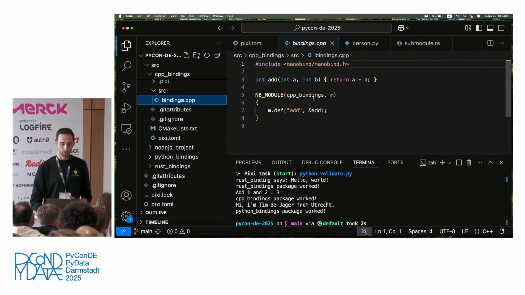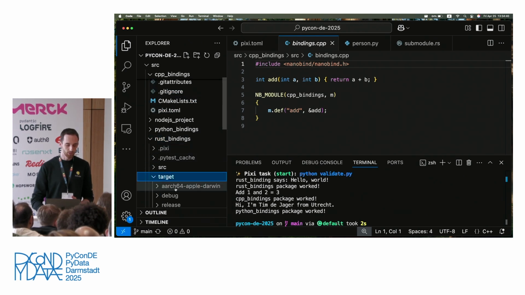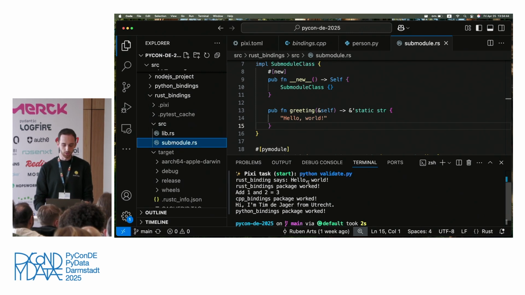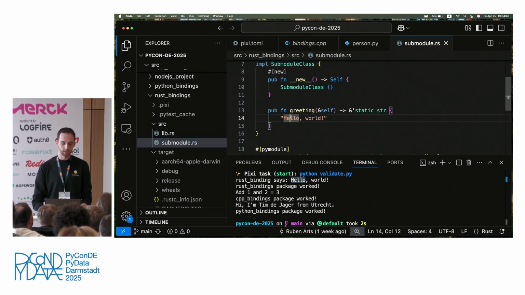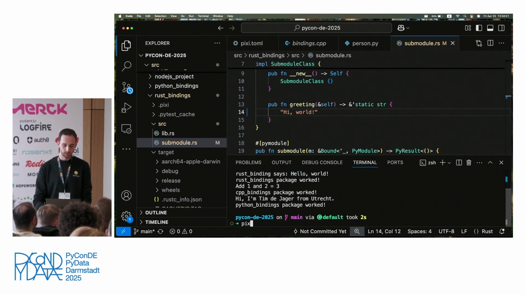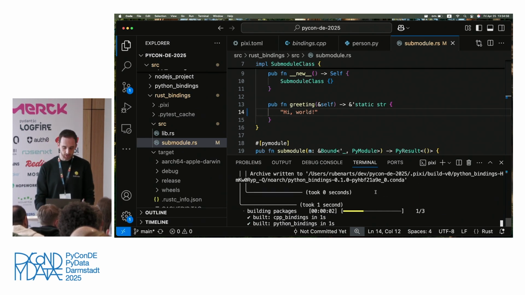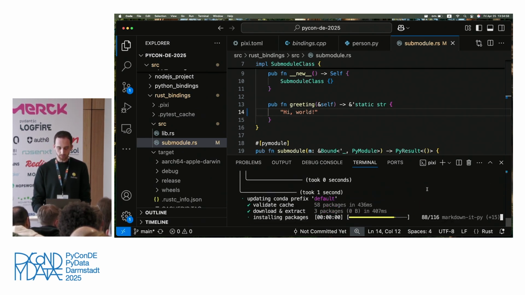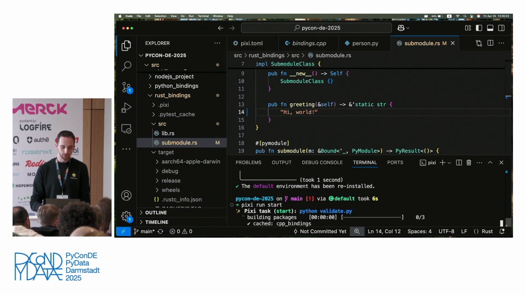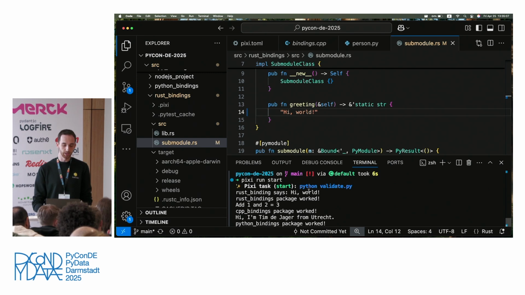So, for instance, let me try that on the Rust bindings. Oh, this one, no, this one. Go to submodule. It said hello world in this case, but what if we make it hi world? We can do pixi reinstall. It will reinstall all the packages, rebuild them actually. And if we now do pixi run start, you will see that it does the hi pixi world.